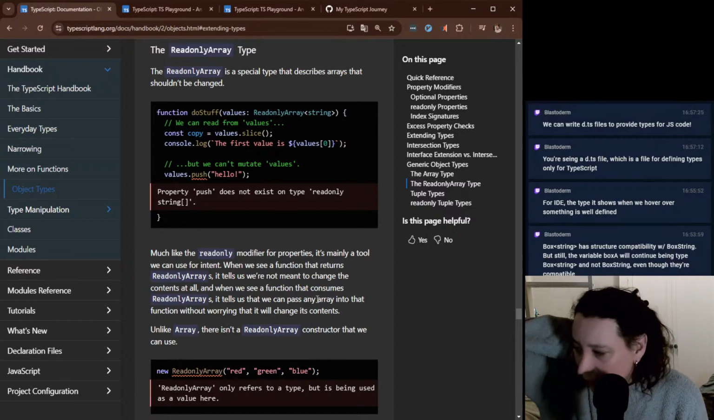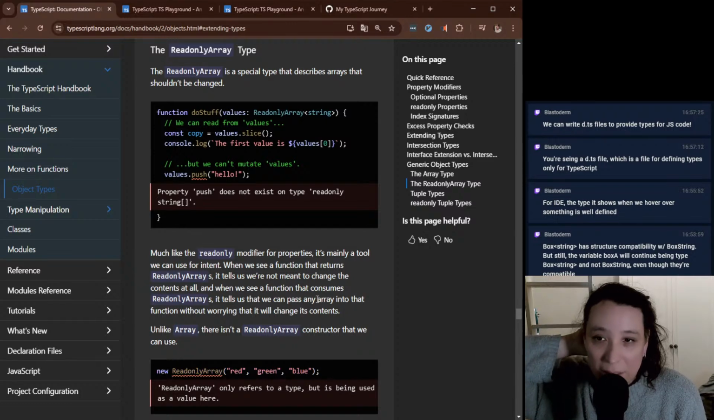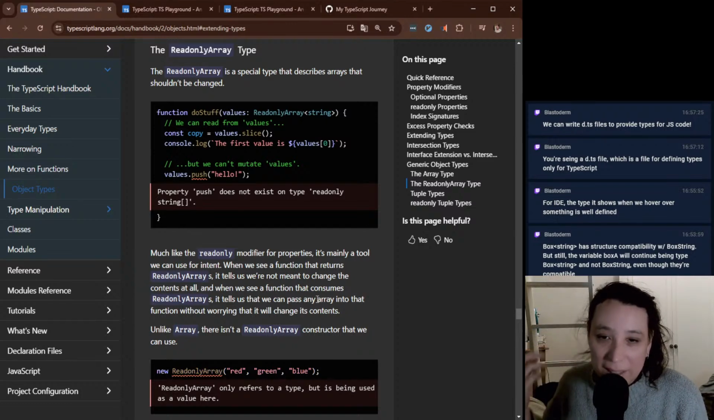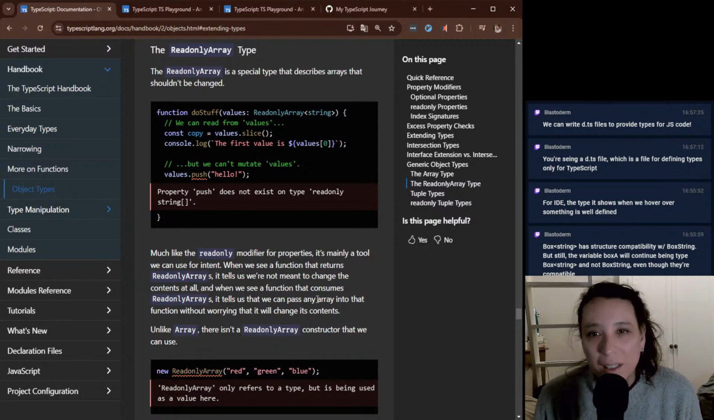You're seeing a .d.ts. We can write a .d.ts file to write types for JS code. I don't know what that means. I don't know what a .d.ts file is.